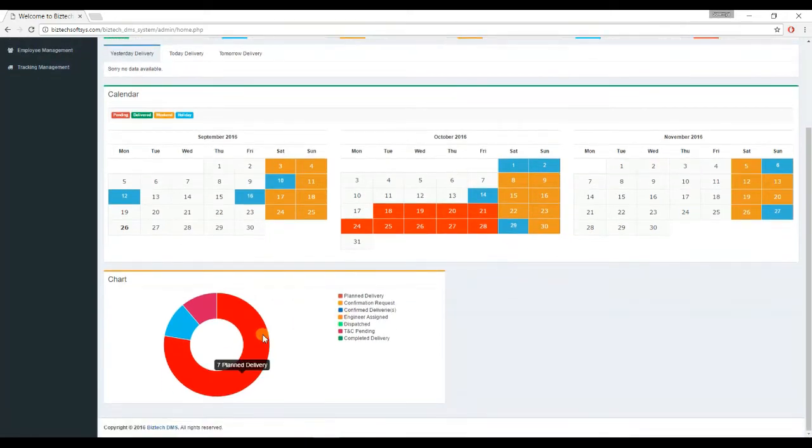Below that is a pie chart showing planned delivery, confirmation request, confirmed deliveries, engineer assigned, dispatched, TNC pending and completed delivery in different colors, and by moving over the pie chart he is able to see the number of planned deliveries, the number of confirmed deliveries and the TNC pending deliveries.